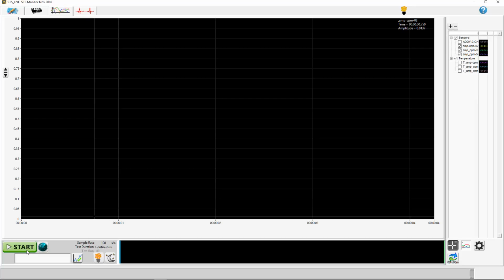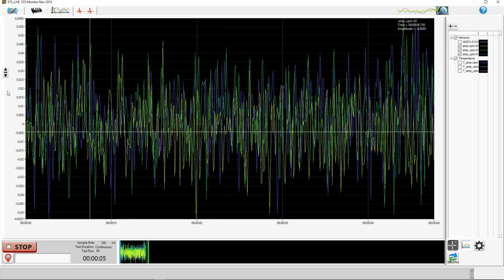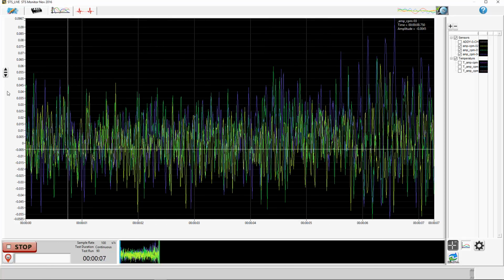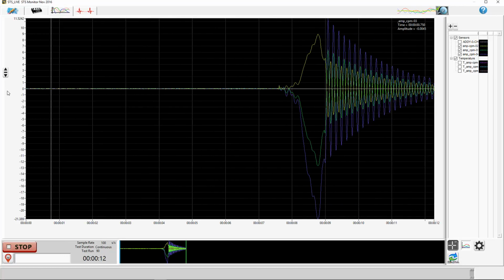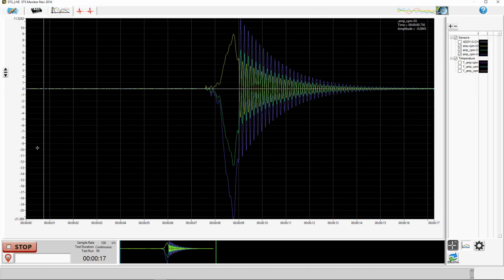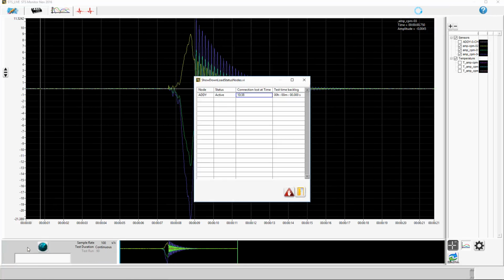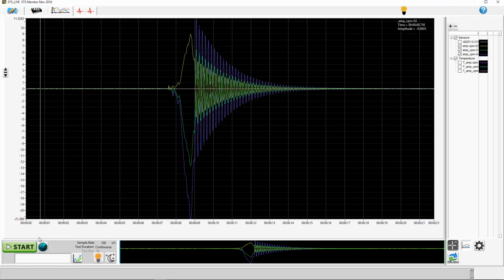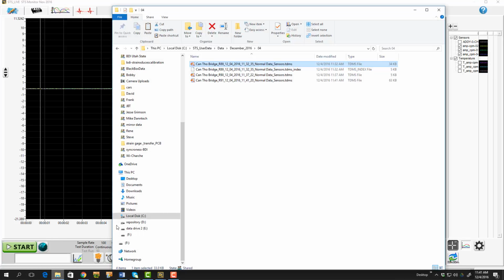We can start the test. In just a moment. And I'm going to give an impulse. And you see that after the impulse, the system is a damped vibration. I can stop the test. Just like STS Live, this test is recorded. So let's look what our result is.